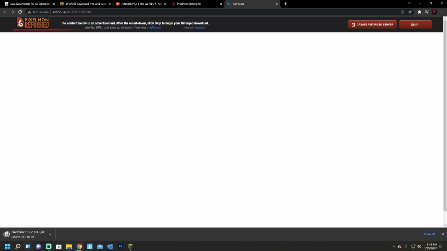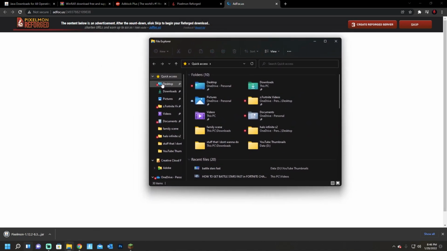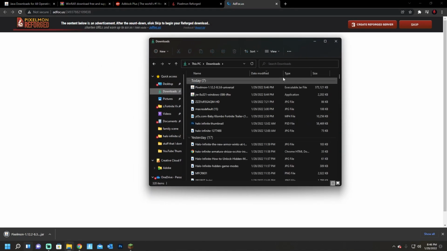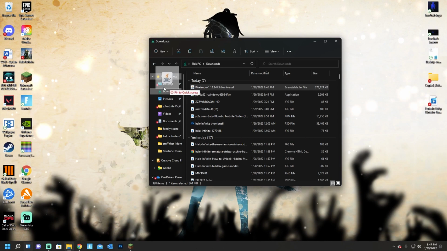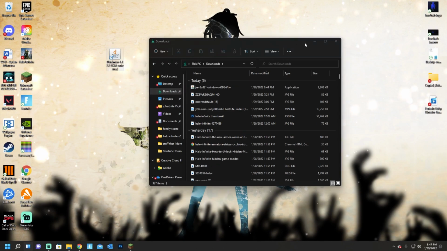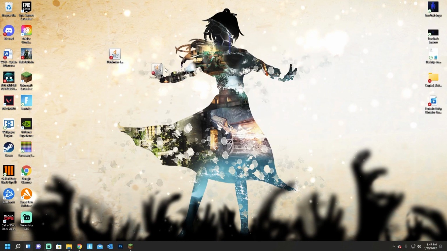If you are on Chrome, it's going to go into your download folder, so open up your file explorer just like so, navigate into the downloads tab right here, and as you can see, this is what it's going to look like. What you're going to want to do is drag this onto your desktop just like so, because it will make it a little bit easier. And of course, you can close your file explorer.